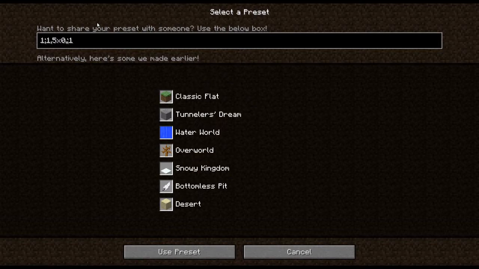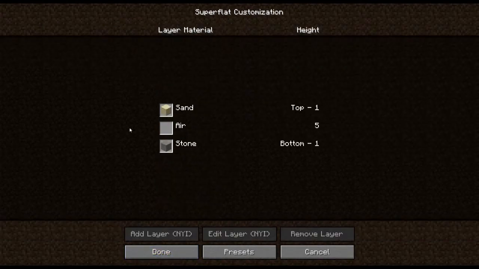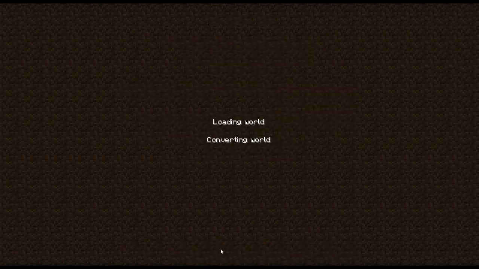And then on top of that, we are going to put a layer of sand, and sand is data value 12. So now that we've typed that in, we can click Use Preset, and it'll show us our configuration visually just so we know it's correct before we spawn. Now we know it is sand, air, stone. You probably see where I'm going with this. We'll hit Done. We'll create new world, and it'll be marvelous.